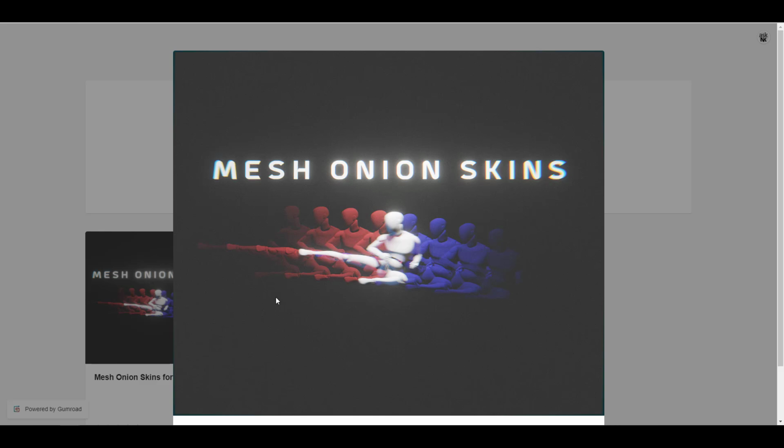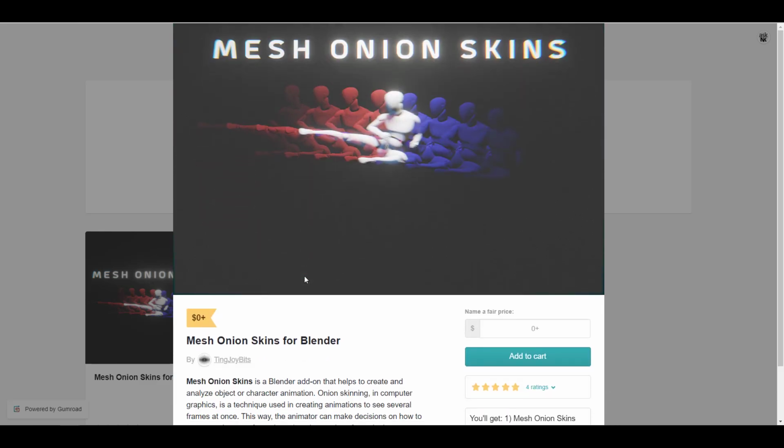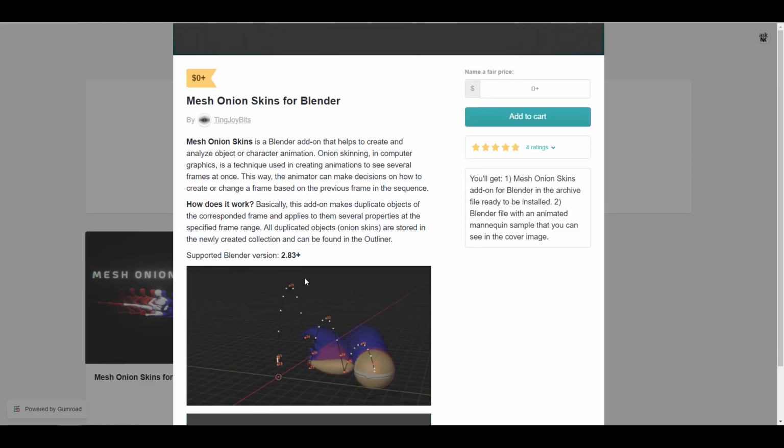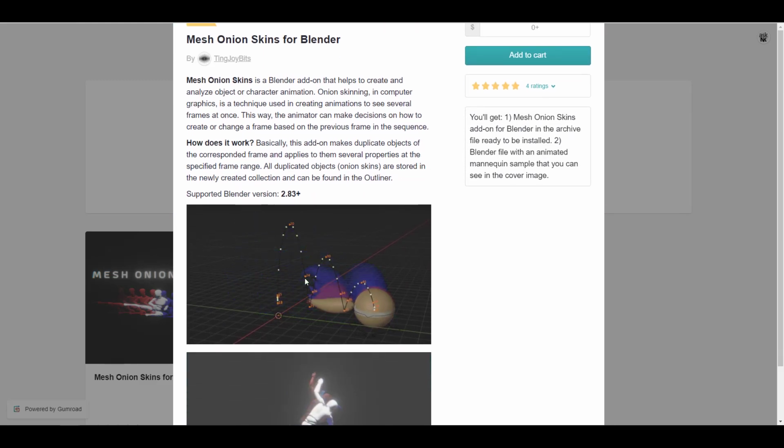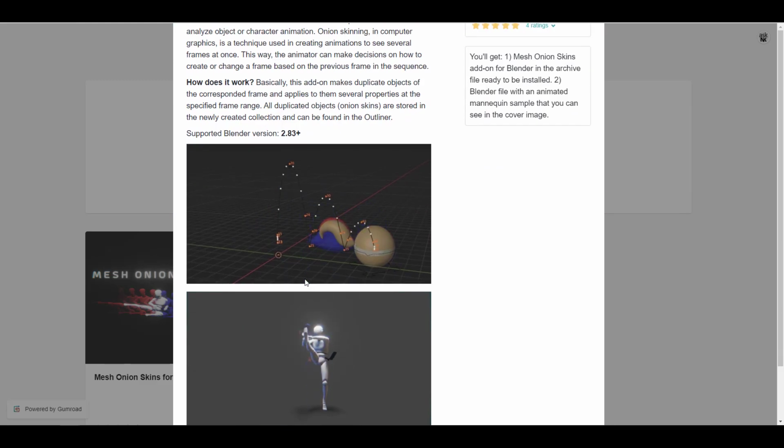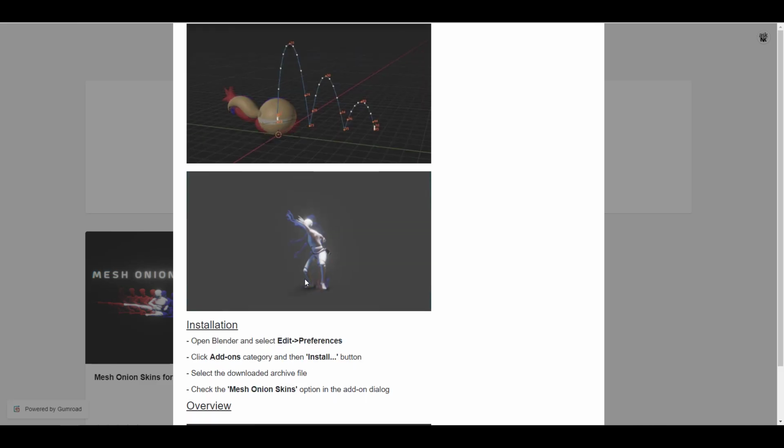Now, if you're also an animator and you're looking for an add-on that would help you analyze your character or your object during animation time, you want to see what the onion skin looks like, and you just want to see them the way they are, probably because of how the characters are made, then this tool is also something that you will definitely find very, very interesting to work with.